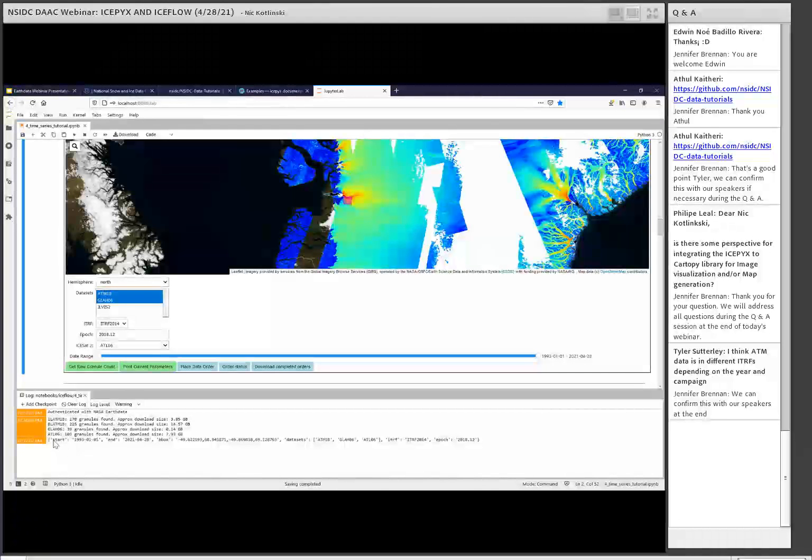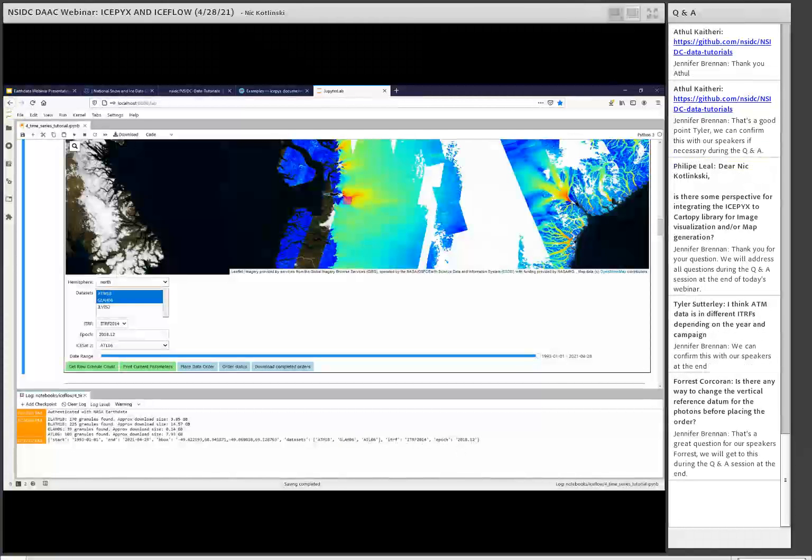So this is the IceFlow API parameter portion. And again, we have start and end date, bounding box. We have all of our data sets included and our geophysical corrections are labeled.